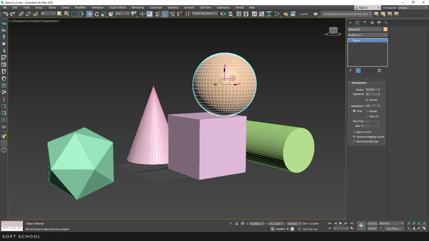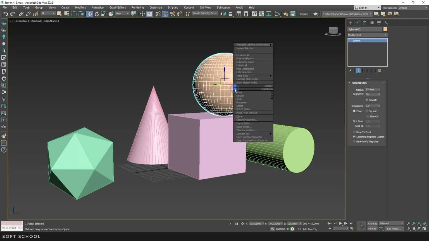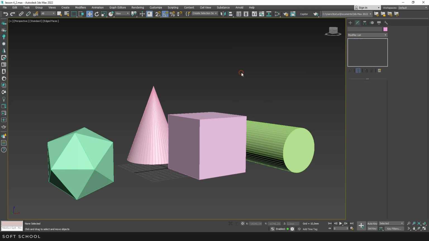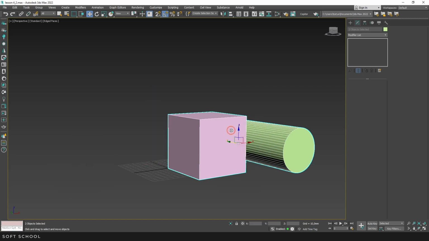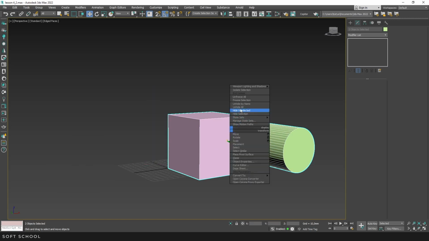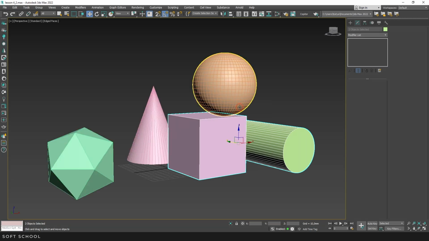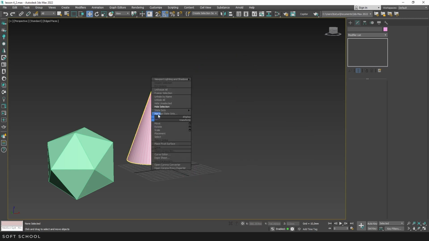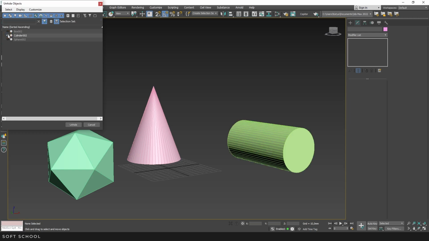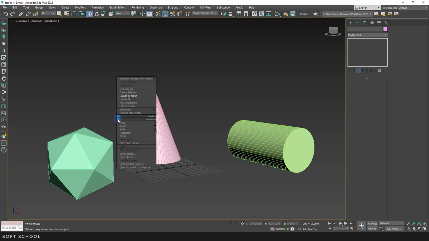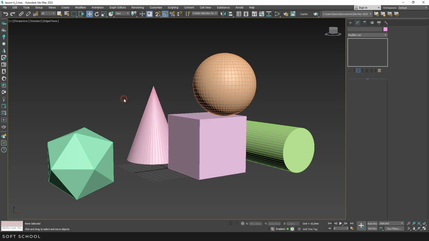The second way is to hide objects. You can select one or more objects, right-click, and use the hide selection or, for example, hide unselected command. To unhide all objects in the scene, click on Hide All. You can also use the Unhide by Name menu to make specific objects visible again. These functions will be really useful when working with large scenes that contain a lot of elements. I highly recommend using them.